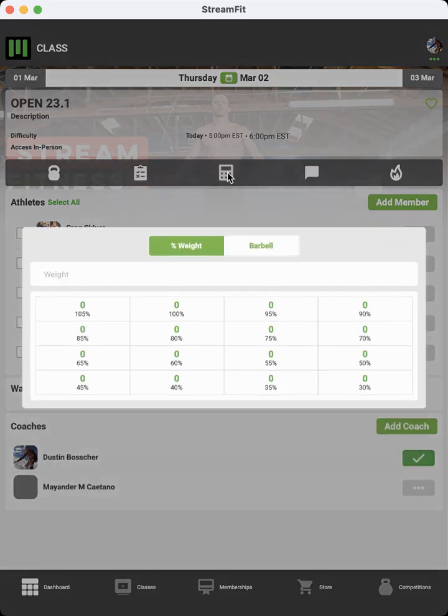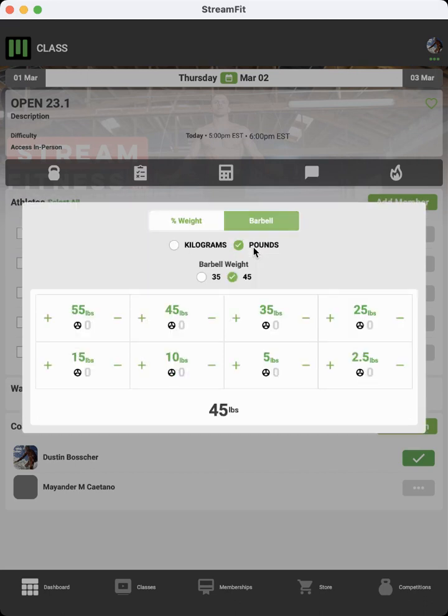The next icon up here is just everyone can have access to this. It's just a weight calculator, percentages, barbells, things like that. So that's really useful. Everyone can see that.